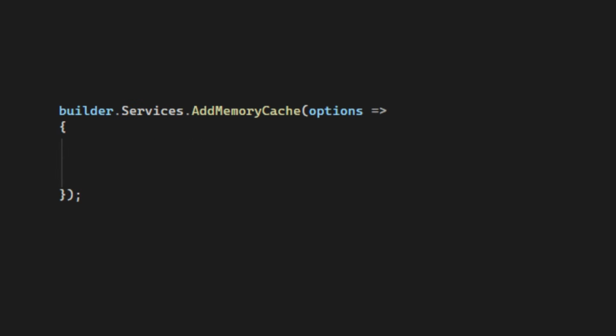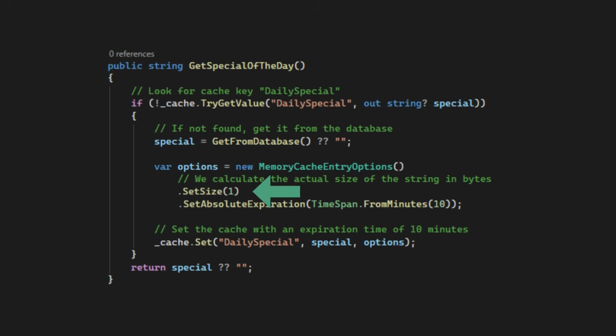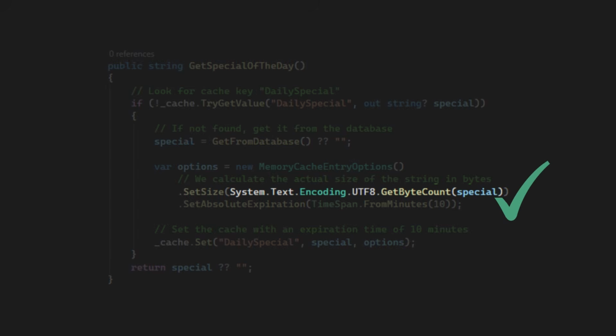But if you want it to feel like real memory, switch to the byte method. Here, we're setting a max of 100 megabytes. Then, for each cache entry, calculate the actual byte size of the object.